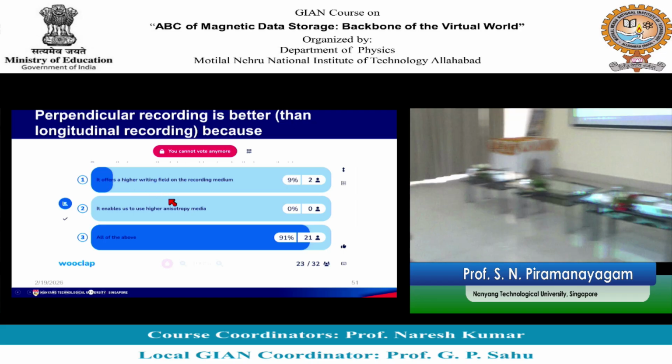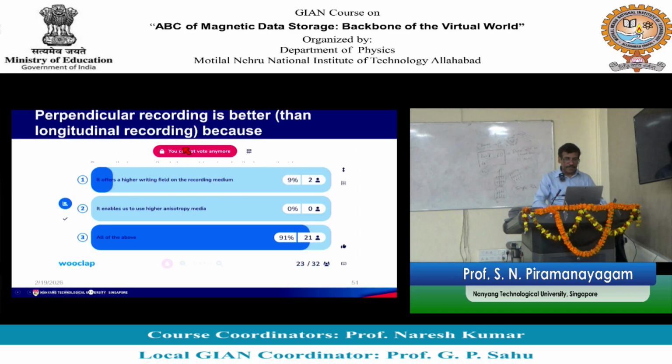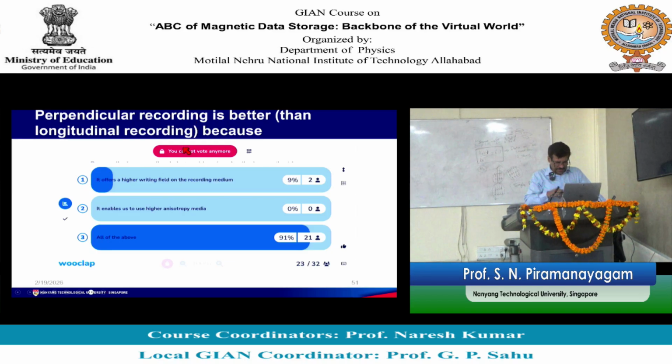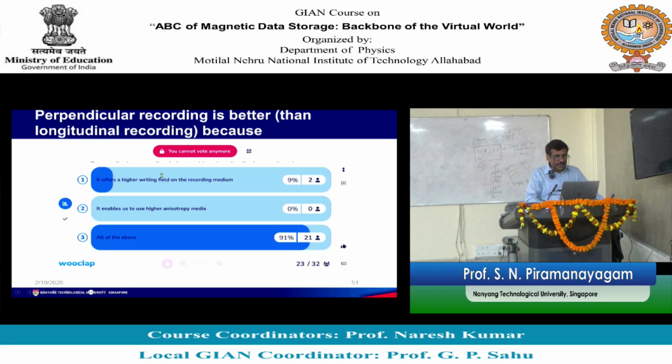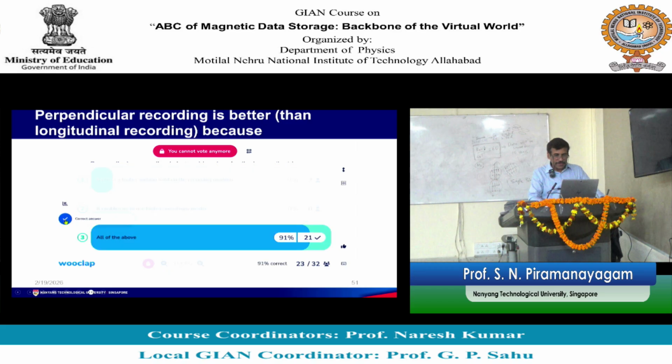Okay. So, all of the above is the correct answer. Perpendicular recording is better because of the single pole head, we have a higher writing field. I mean, single pole head plus soft underlayer enables us to get a higher writing field, and we can use high anisotropy media. So, all of the above is the correct answer.